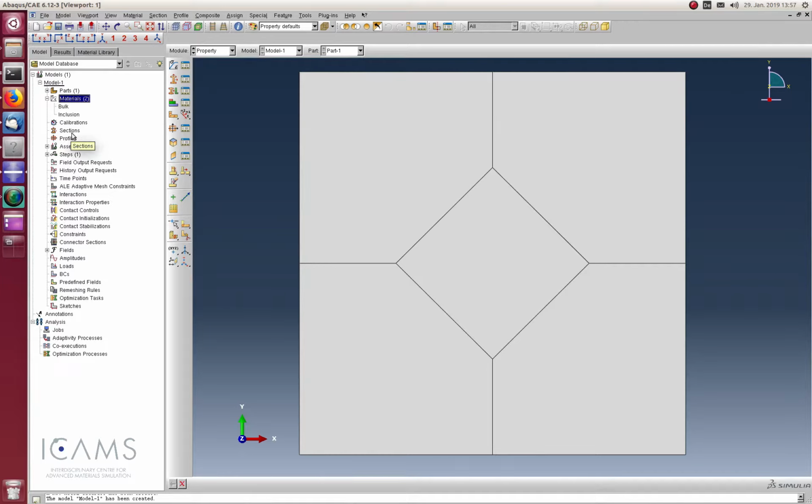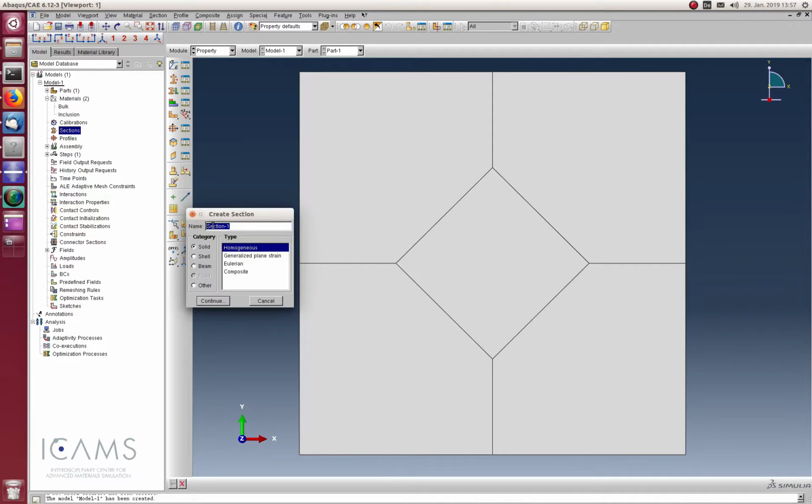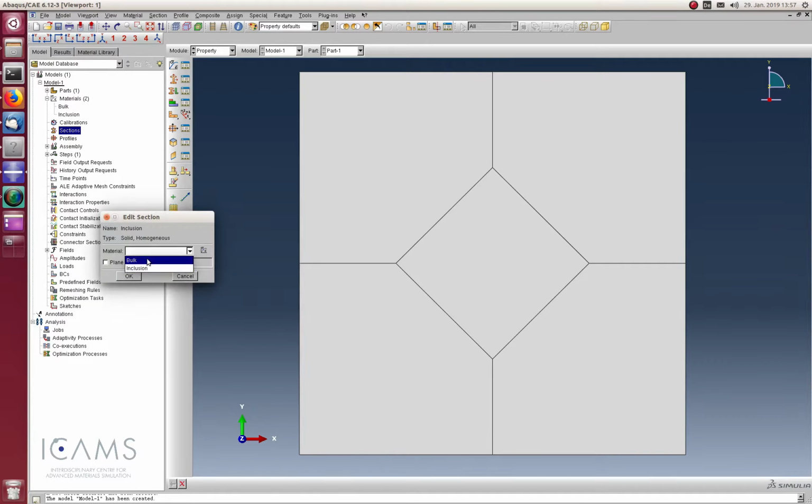The next important step is the definition of sections. From the category, select solid. Under type, it remains homogeneous. This selection depends on the type of analysis you are performing. You can name the section as inclusion and then define the material for that also to be inclusion.